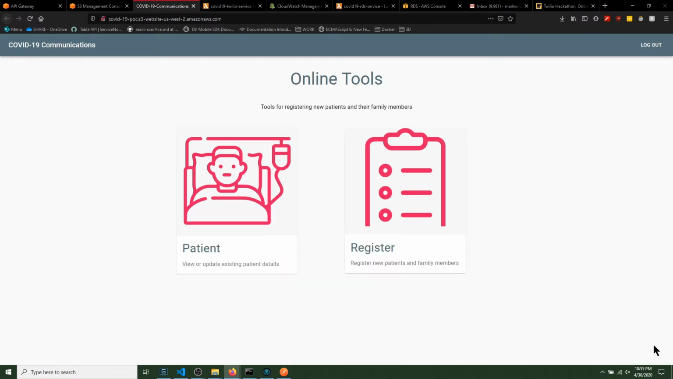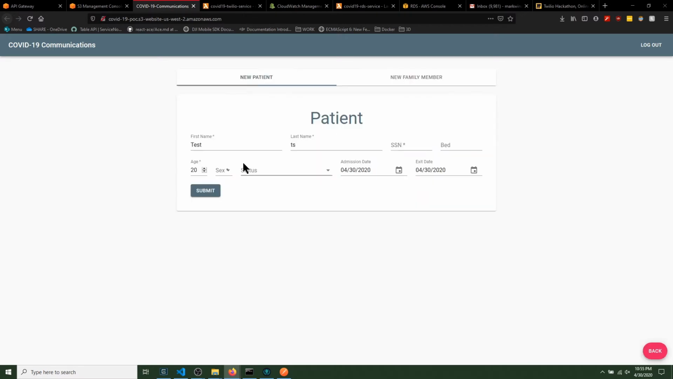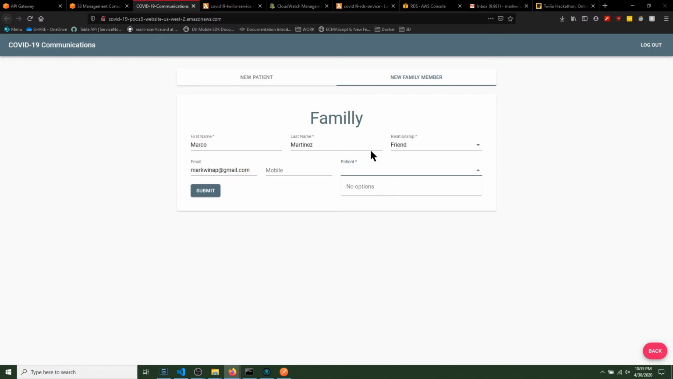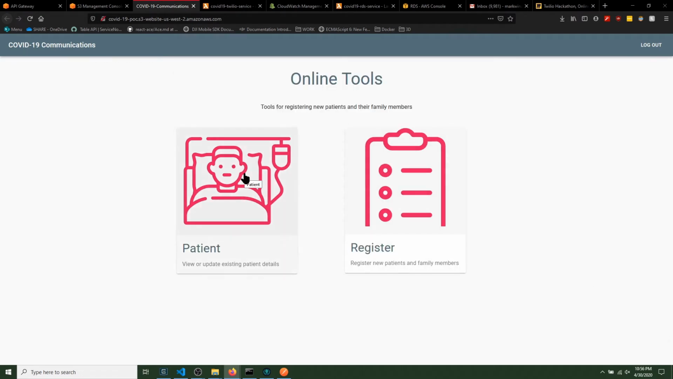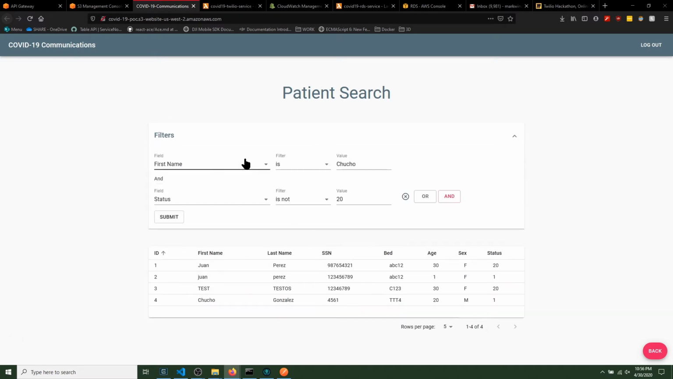So here we have the patient registering field. We can register a patient, register a new family member, and we have a search field here, so we can choose that. Now, if we click here in patient, we have different filters that we can apply, like first name is, contains, doesn't contain, and all that information. I wanted to mirror the filtering that they have in ServiceNow, so I more or less mirrored that part.